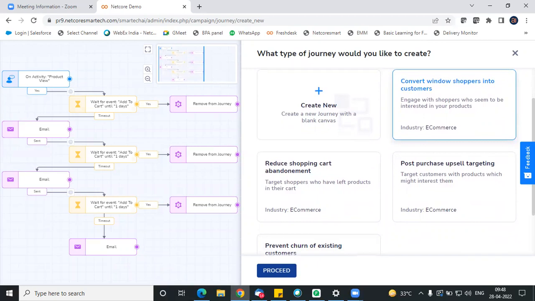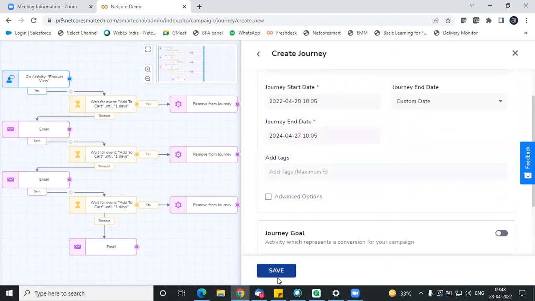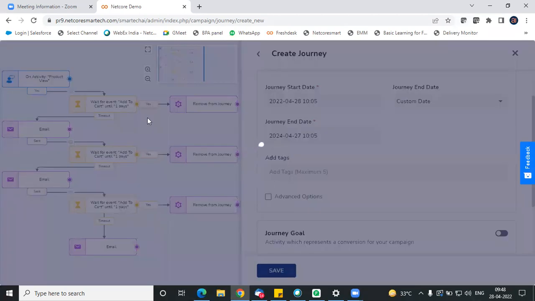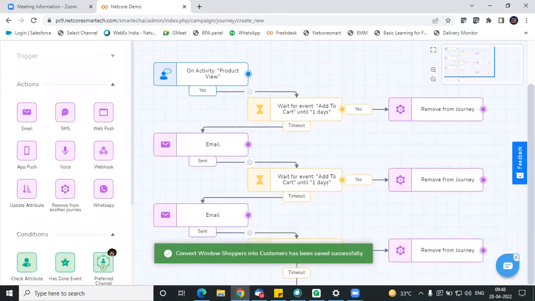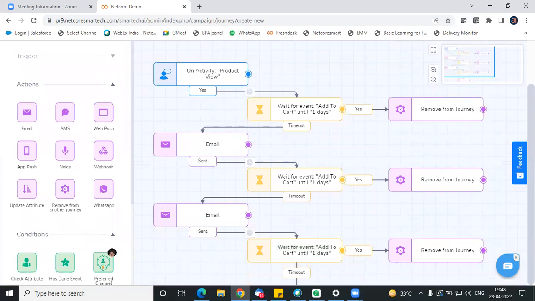So we try to build some generic use cases depending on the industry type. As I told you, for e-commerce, generally the main pain areas are converting the window customers or reducing the shopping cart abandonment process, right? So here, if I select this workflow and I save it, it gives me the pre-built skeleton of the workflow.